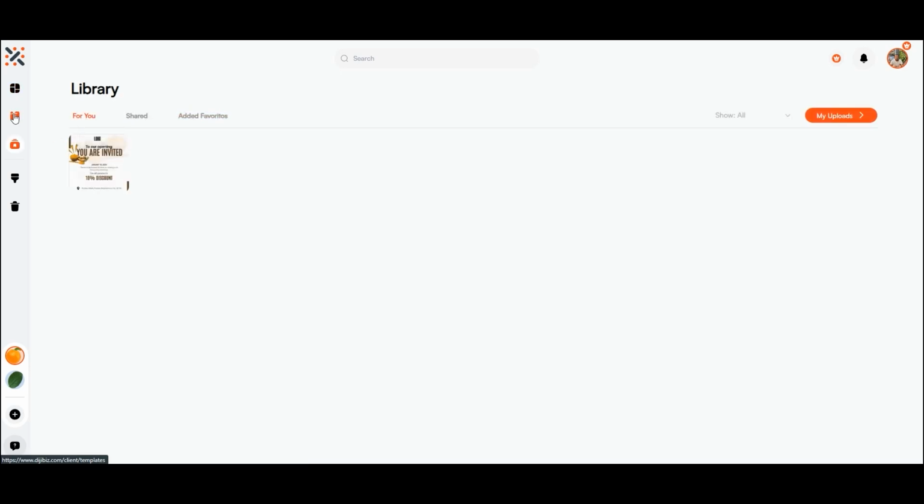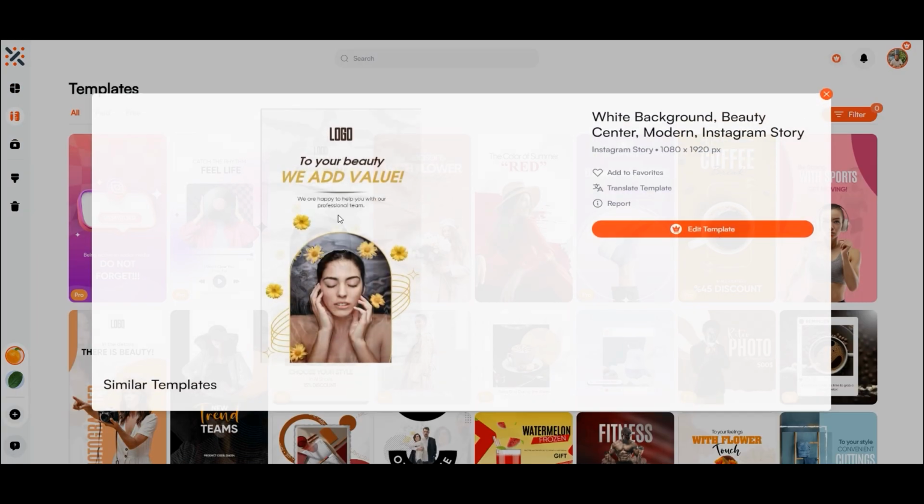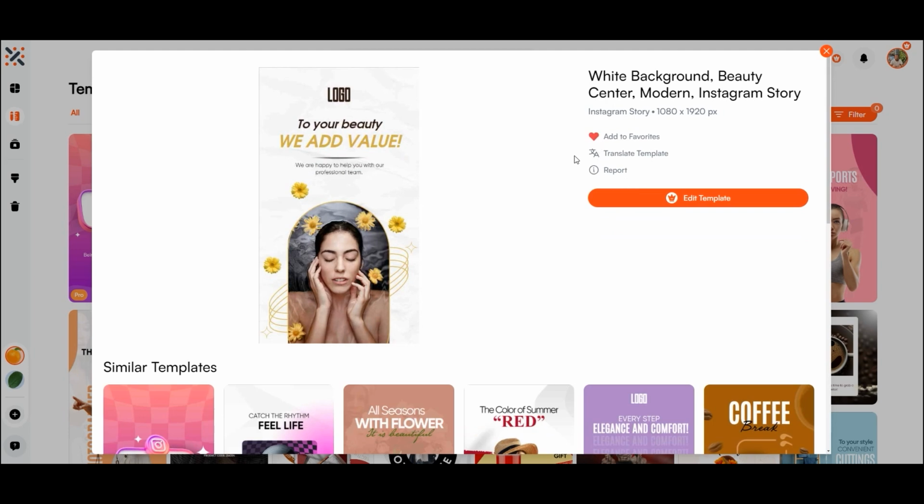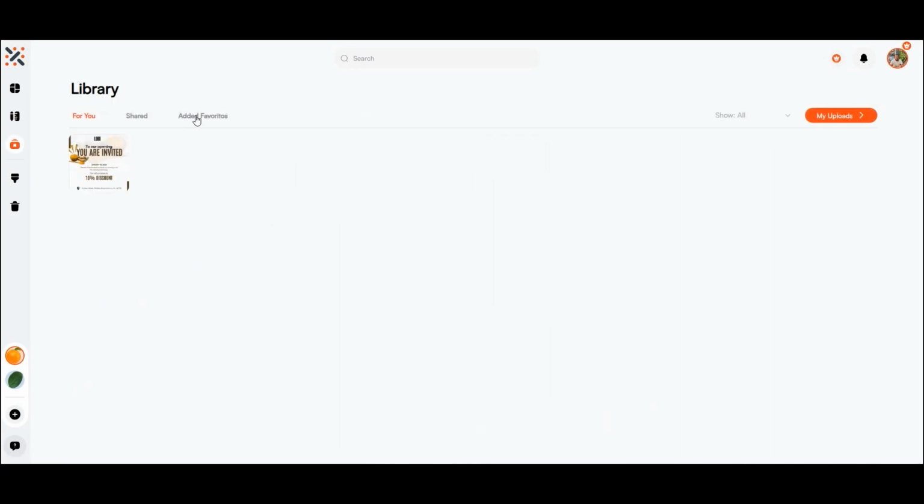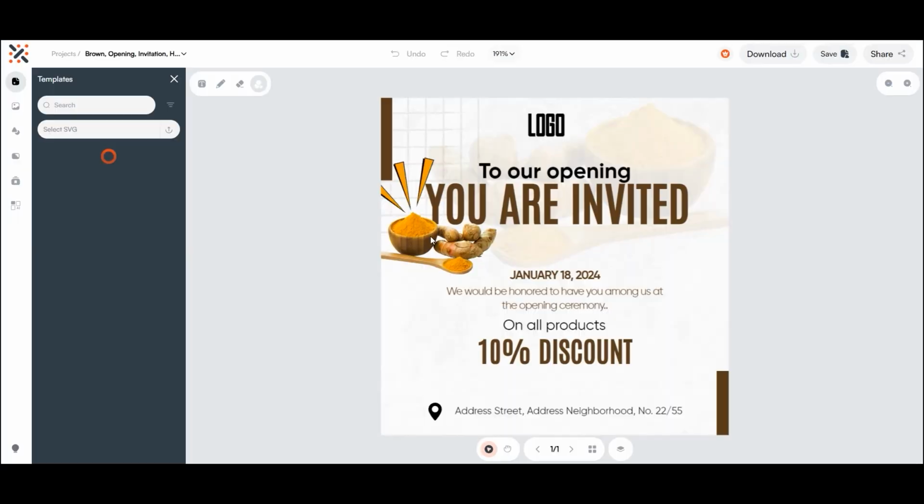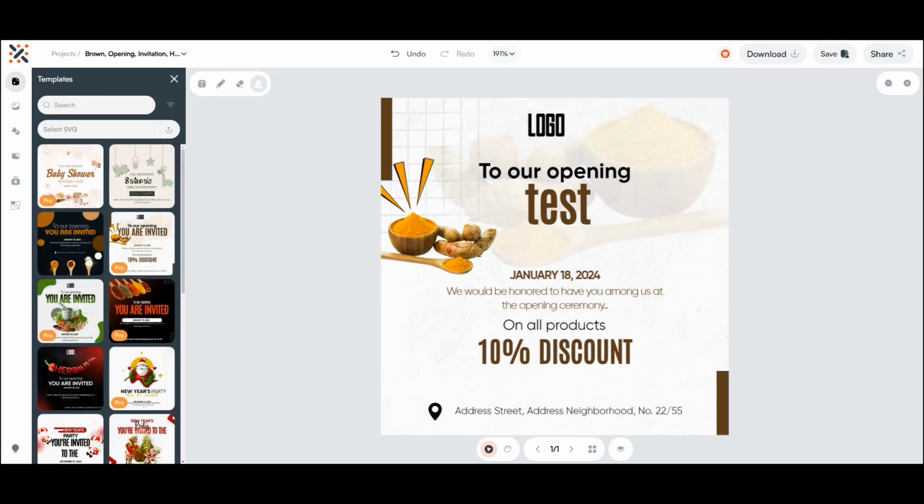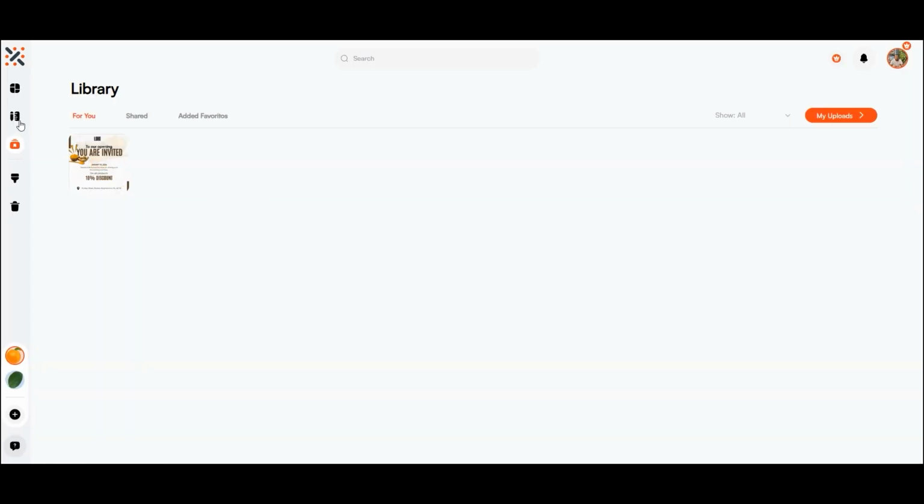For example, let's mark a template as a favorite from this section. You can see that template within your favorites and click on it to open it in the editor. From here, you can click on a previously created design to open it in the editor. After editing the design, you can see the updated version in the library section.